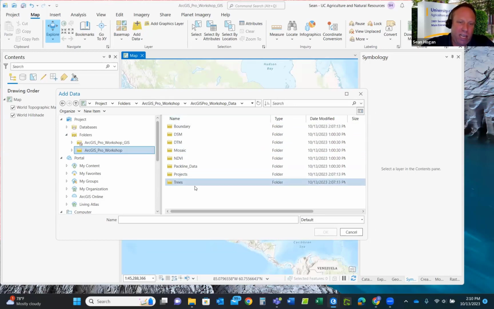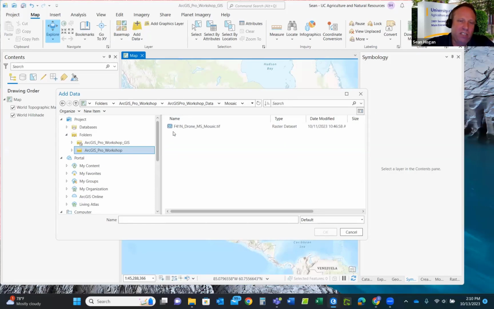And finally, we'll go in and select a mosaic. So go into the mosaic folder, double click that, and you'll see F41 North Drone MS Mosaic. So once again, you will have gone through the folders over on the left-hand side. So after you click Add Data, go to Folder, the ArcGIS Pro Workshop Data. I'm one layer deeper than you are because I have so many of these set up.